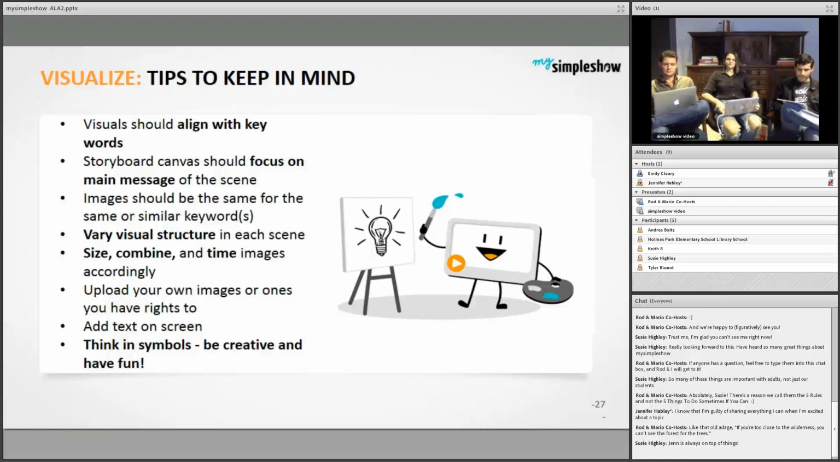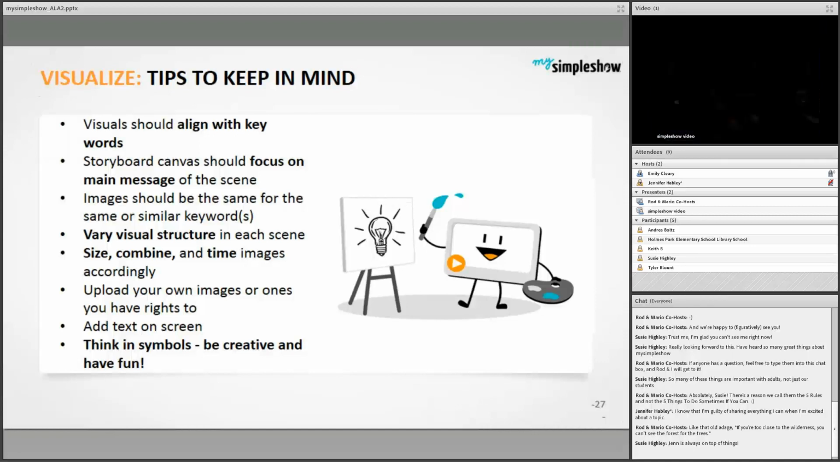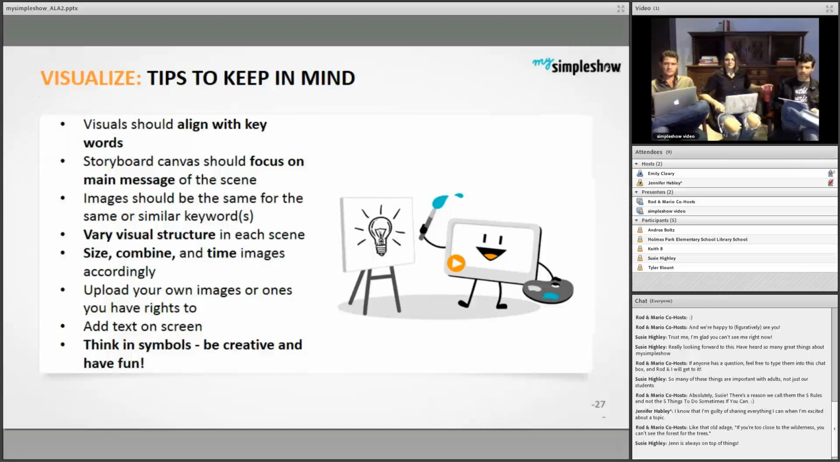You can also edit your text directly in the visualize step using the text edit button. So in case you change your mind about how a sentence should read, you can just go ahead and change how it reads right there in visualize. You don't have to go back to the writing step.